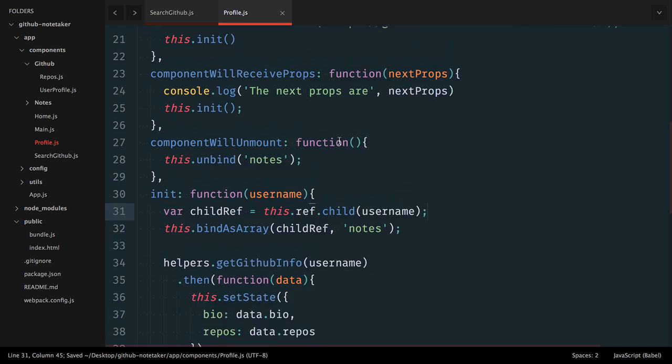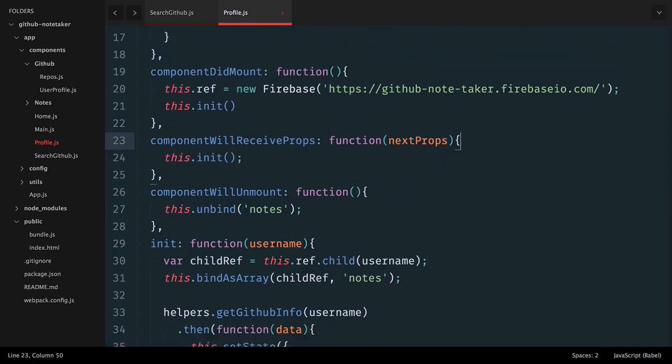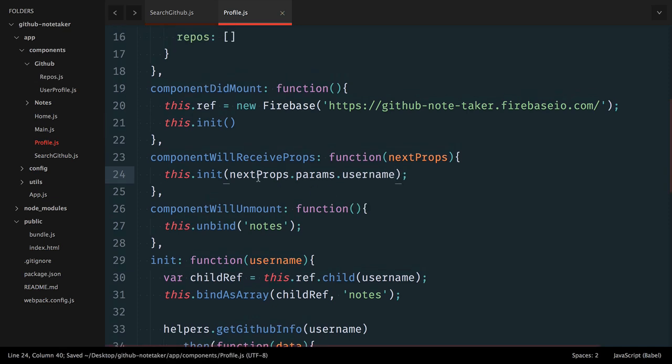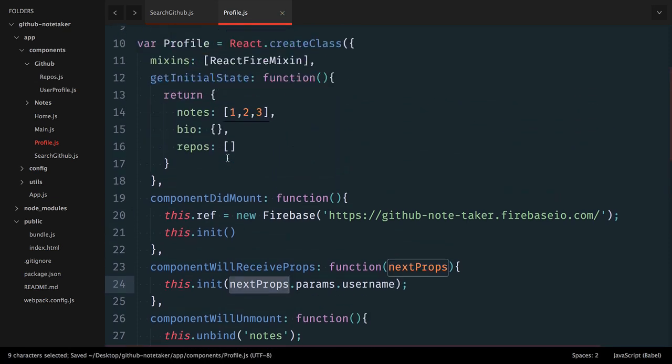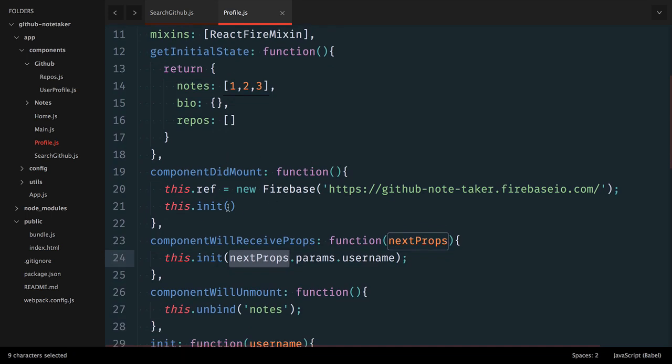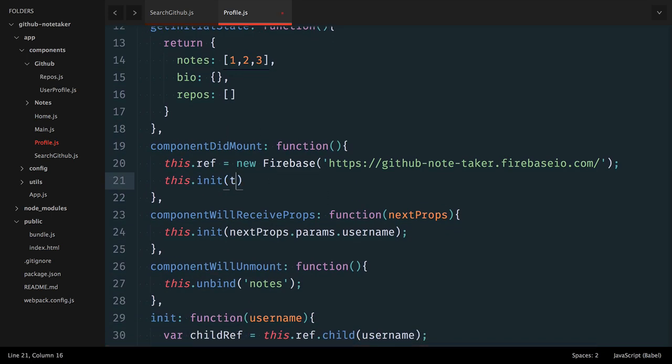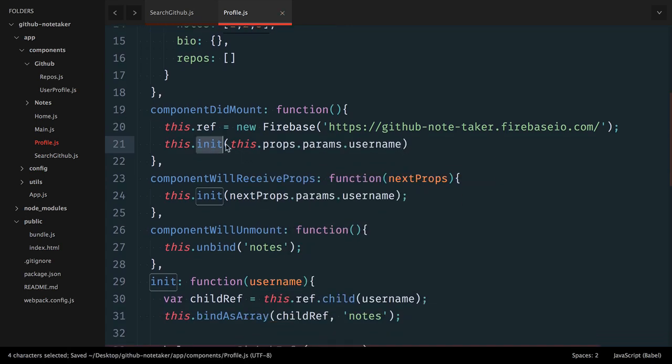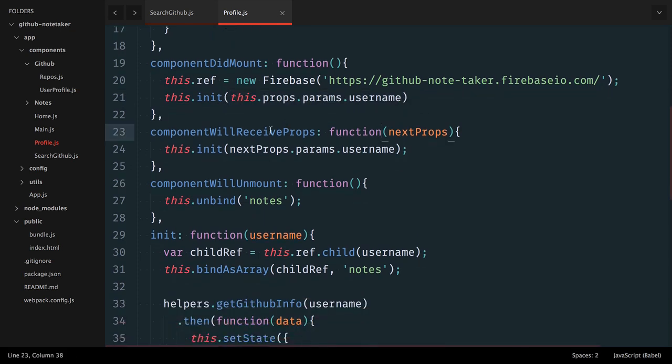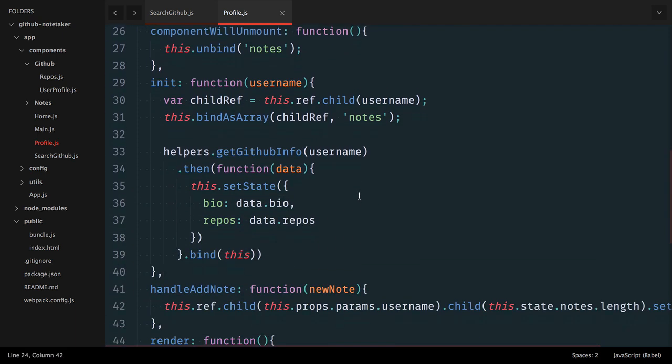And then what we can do is whenever the component receives props, we're going to go ahead and pass this.init next props.params.username. And also when our component mounts, we're still just going to pass it this.props.params.username. Okay, so init is now taking in the username, whether it's from the params itself or when we receive new props, those next props coming in. So let's go ahead and see if this works.